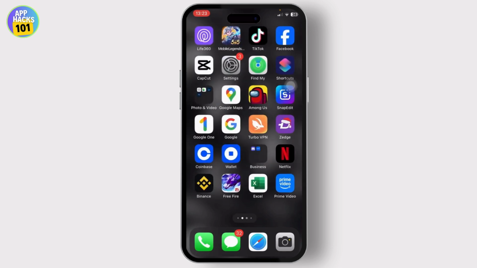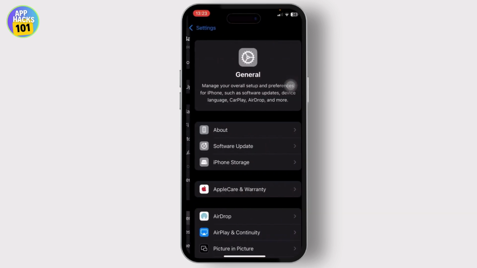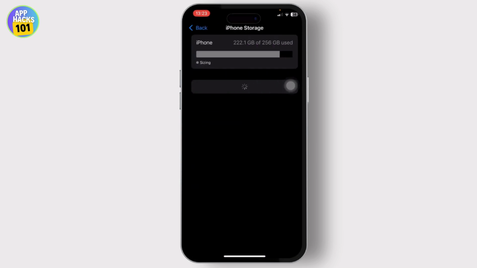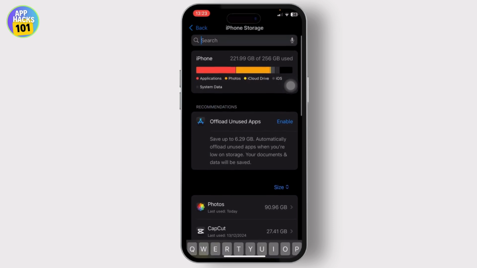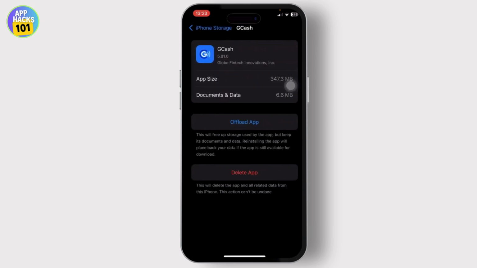If it still is not open, head over to your settings. After you open up your settings, simply head over to General. Under General, head over to iPhone Storage. And after you're on iPhone Storage, you will need to search for GCash. So simply find GCash and open it up. Now what you'll need to do is offload the app to make sure that all the caches are cleared. So simply tap on offload, and after you offload the app, simply tap on reinstall to reinstall the app. Now after doing that, your problem should get fixed.